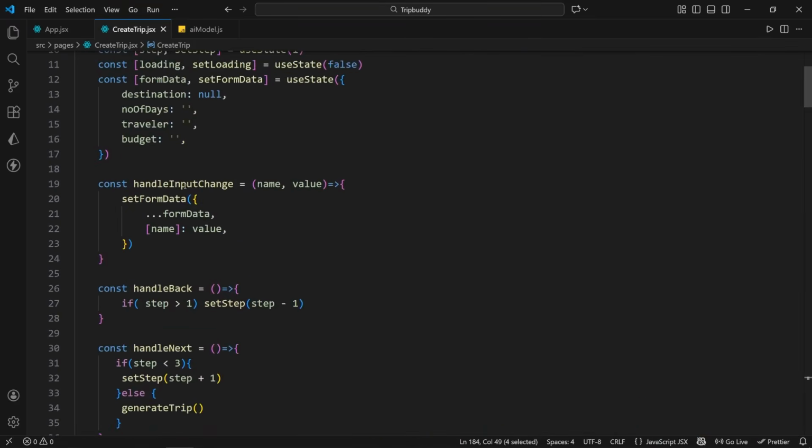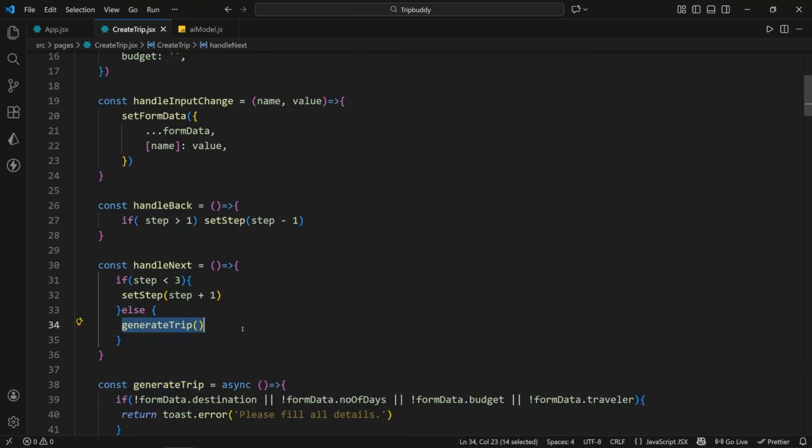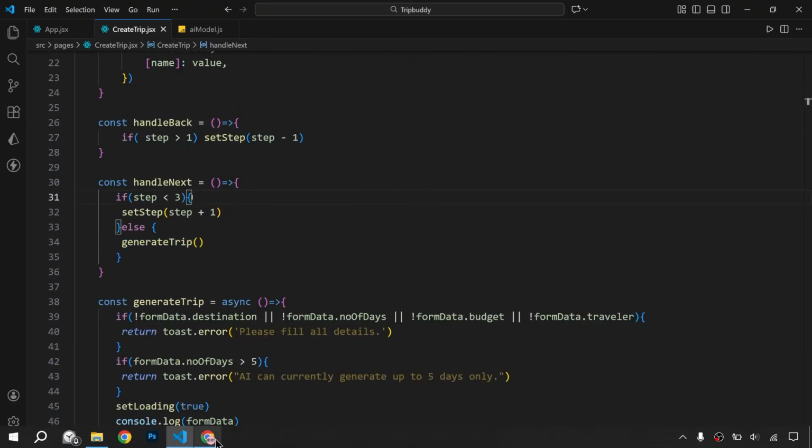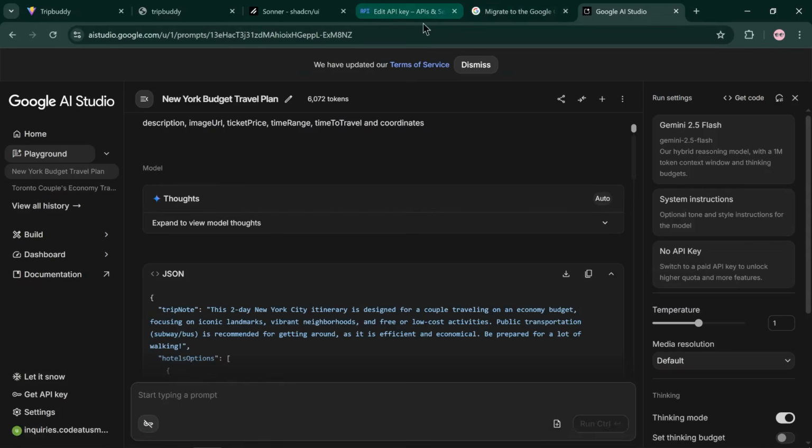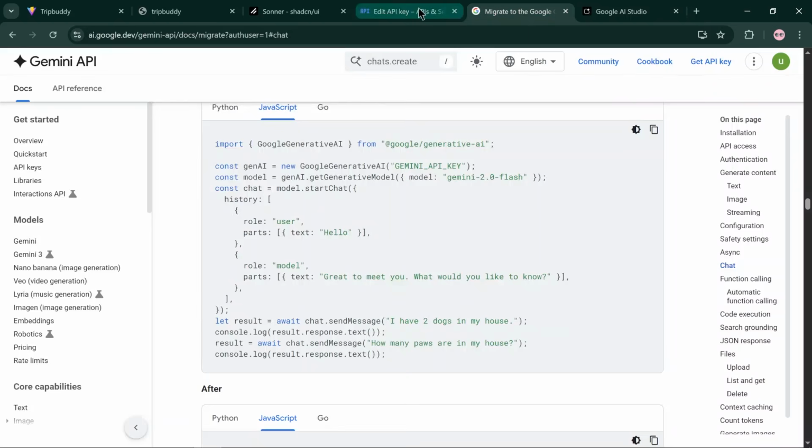From here, handle next, generate trip function. Okay, so we will call this function from the generate trip button.